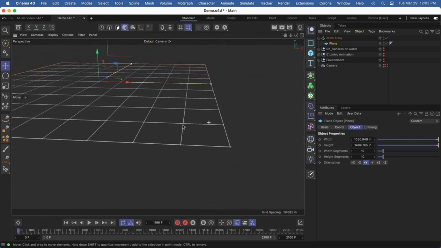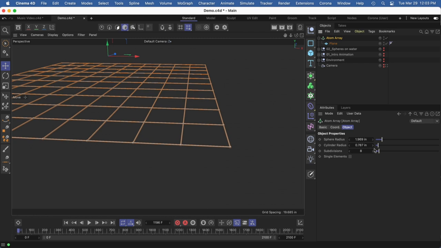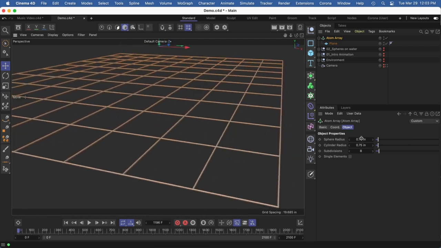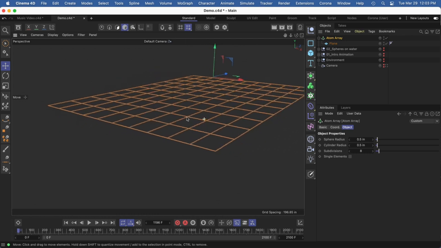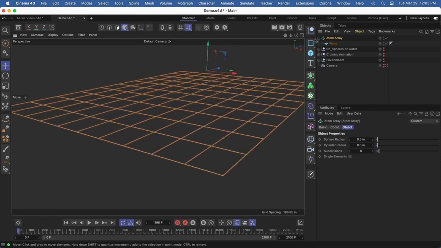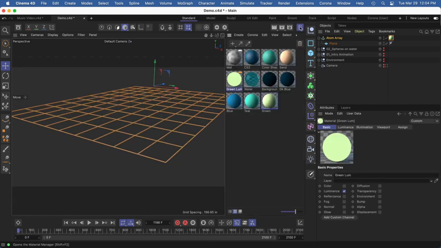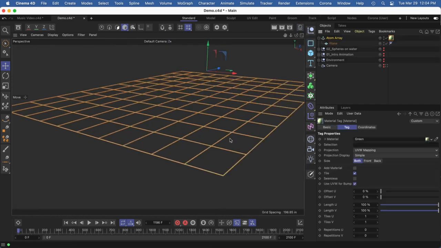All right. And we can go to this atom array and just, I don't know, let's type in 0.75 and 0.75. I think that's going to work. How about 0.5? I think that's better, a little bit less. All right, good. Texture this, so I'll just grab a green. You could do the luminance material if you wanted. I'm just going to keep it at this.